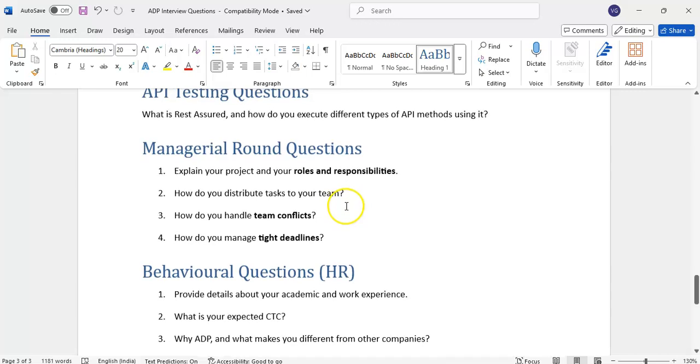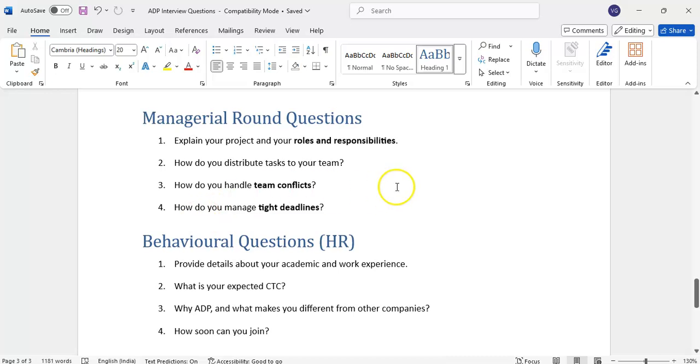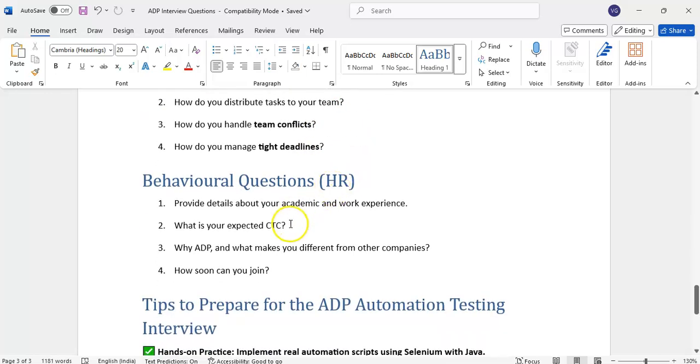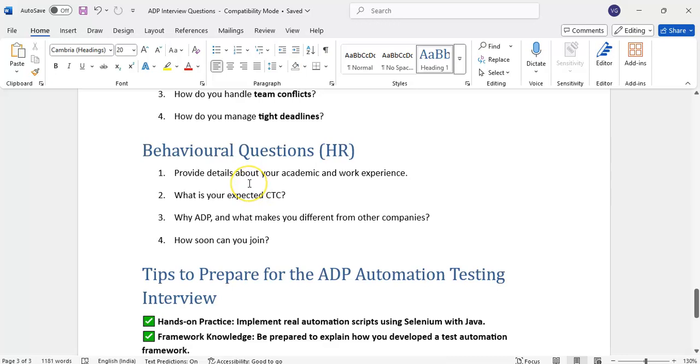Manager round: explain about your project and your roles and responsibilities. If you are in a lead position, then they will ask how do you distribute tasks to your team? How do you handle team conflicts? How do you manage tight deadlines? They expect to know whether you have really handled a team or not. Situation-based questions.